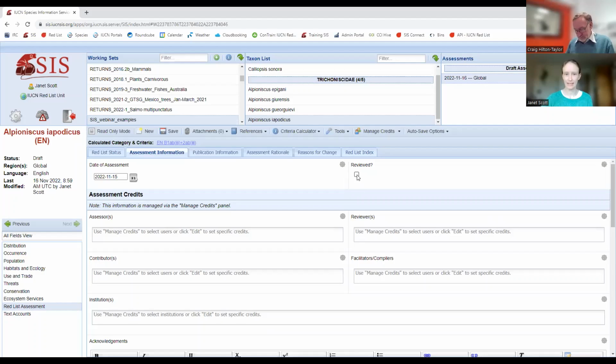All assessments from within the SSC network should have already been reviewed before they reach us in the Red List Unit. We don't call our process the review, we call that the consistency check, or we sometimes more broadly refer to it as processing assessments. I'm not going to show you how to add assessors reviewers in detail. I'm sure you're all aware that you do that through the managed credits section here.